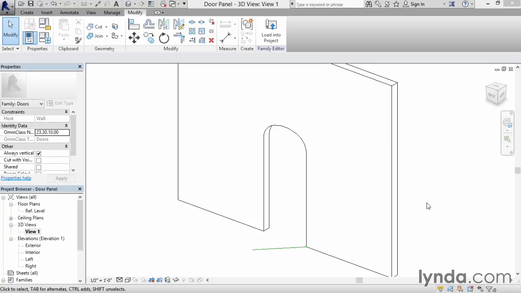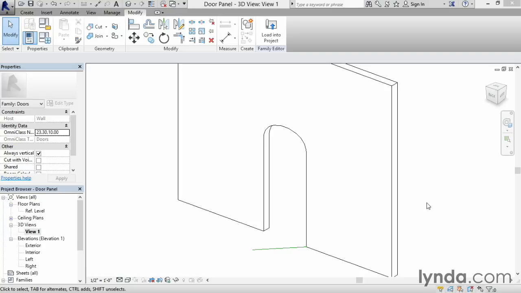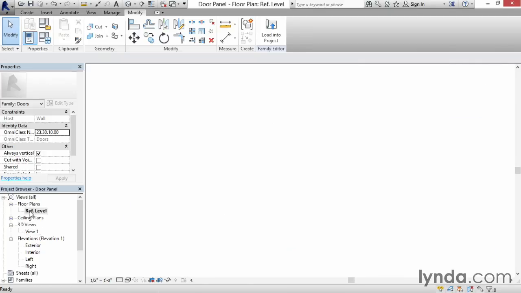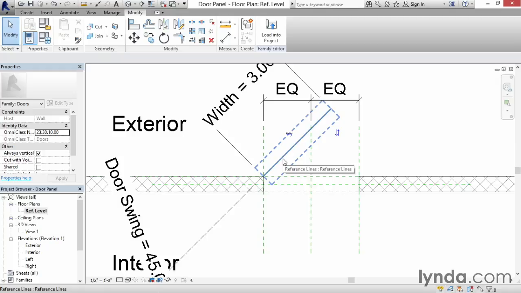In this movie, I want to continue building my custom configured door, and I'm going to focus on the door panel. The file I have open on screen here is called door panel, and I'm looking at the 3D view at the moment, and you can see that we have this nice arch-topped opening here. I'm going to go to the floor plan and remind you that I also have this reference line that's being controlled with a parametric door swing right here, the details of which were covered back in Chapter 2.